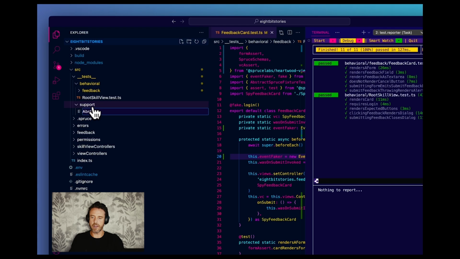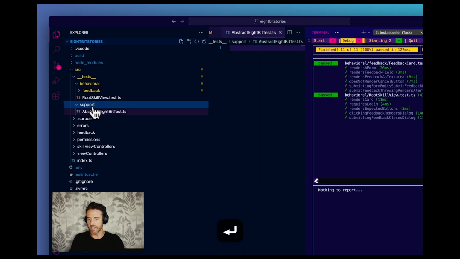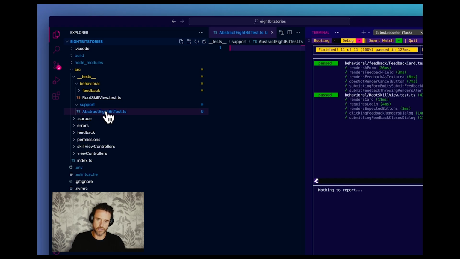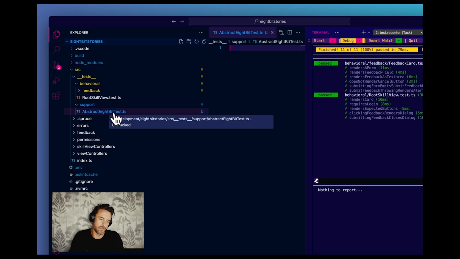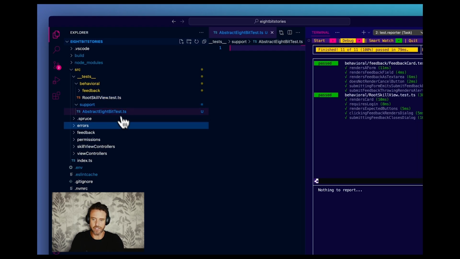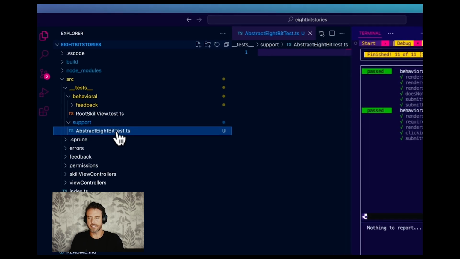I'm going to call it abstract 8-bit test.ts. I like to call it abstract and then whatever the name of the skill is. I'm not going to type out 8-bit stories. I just don't feel like it. You can name it that if you want, or if you don't like it being inconsistent, you can spell it all out. And then you don't do dot tests because that's what the test runner is going to hit. You just put tests in the name.